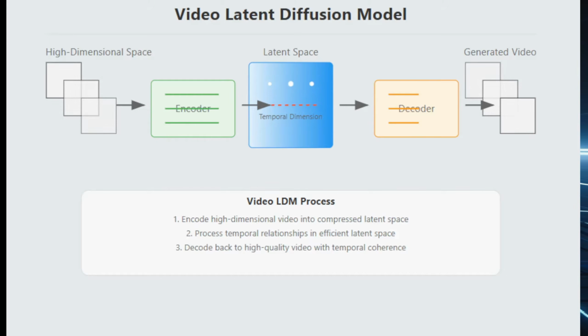Now let's talk about one of the most advanced techniques in this field, video latent diffusion models, or video LDMs. What are video LDMs? Well, they are cutting-edge AI models designed to generate videos. They learn from vast amounts of existing video data, similar to how you learn by observing the world around you.